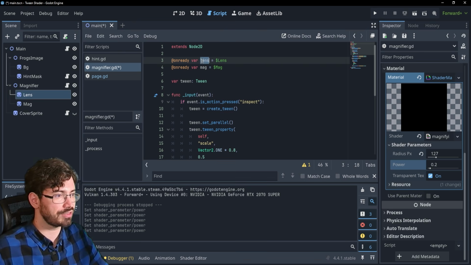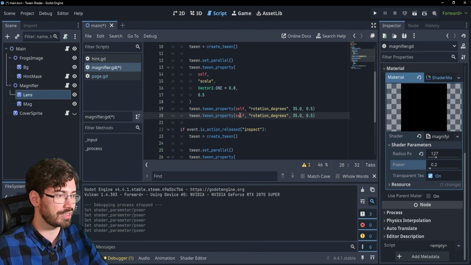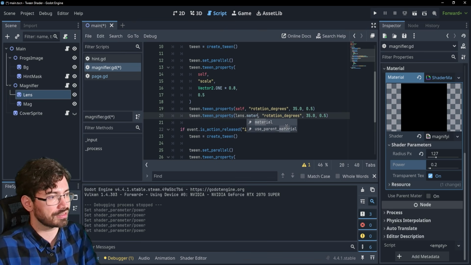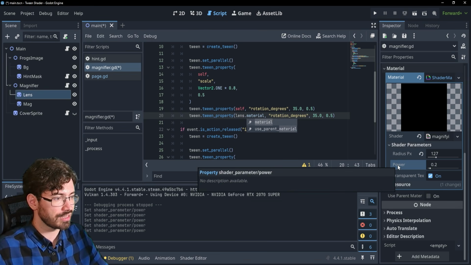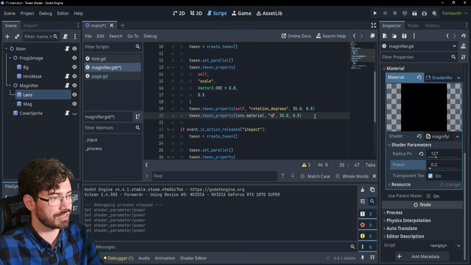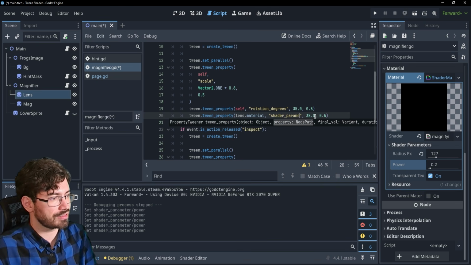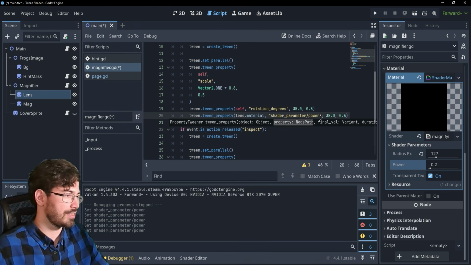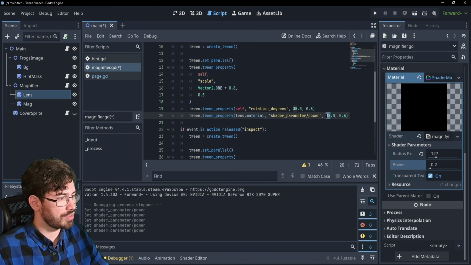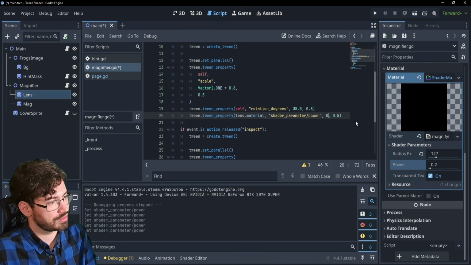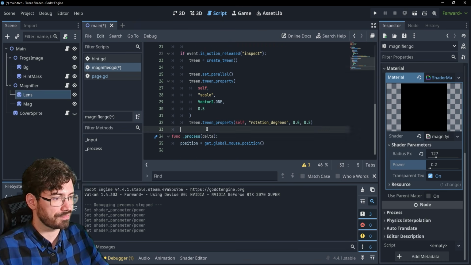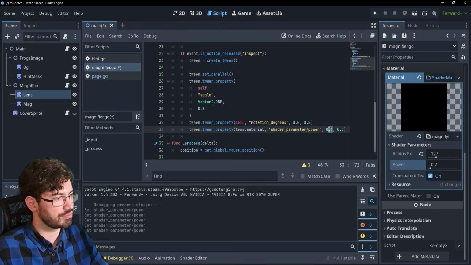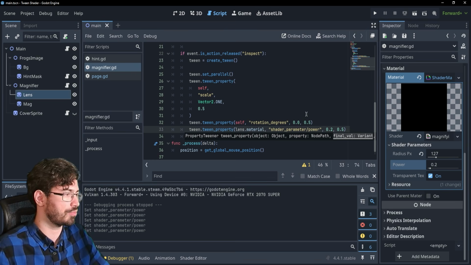Now I have here a reference to my lens, so I'm just going to say lens.material. And just as before, we look at this power thing, and you see that it's under shader parameter/power. So I'm just going to say shader parameter/power, and I want to change this power to be 0.6, and in reverse, I want to apply this whenever I am done with zooming in. So I want to put it back to 0.2.